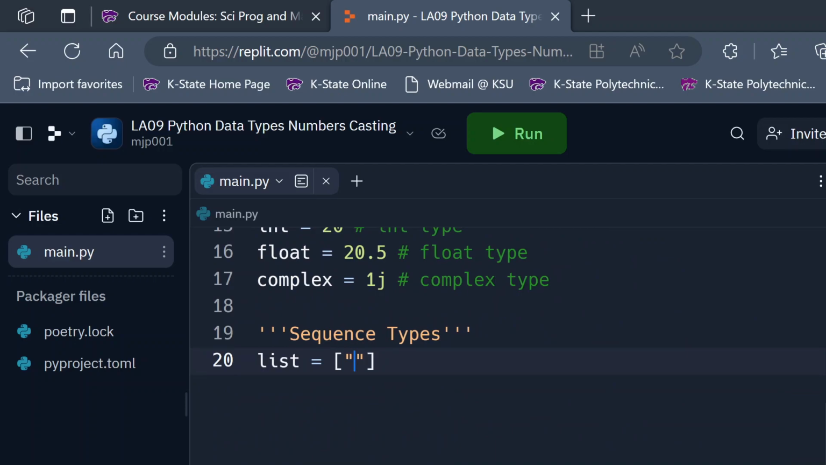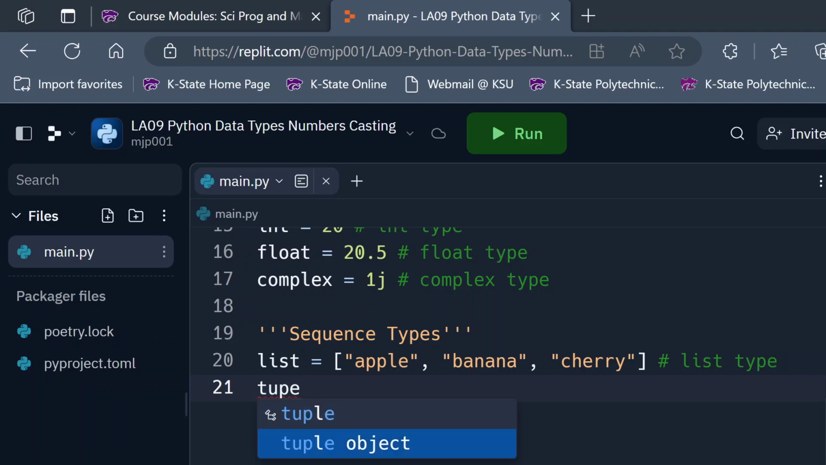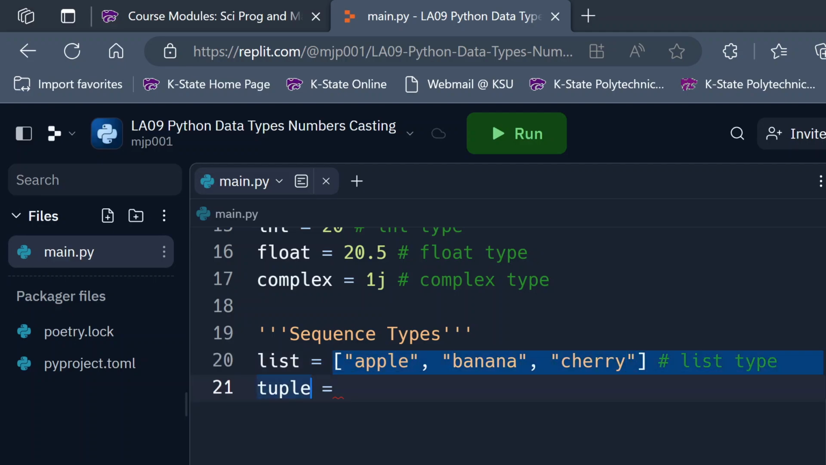So the first most common one is a list, and let's just do apple, banana, and cherry. There we go. And this is going to be a list type. And then we're going to do one for tuple. And this is kind of an interesting one. We'll copy this, tuple equal to, and we'll copy this. There we go. Tuple.